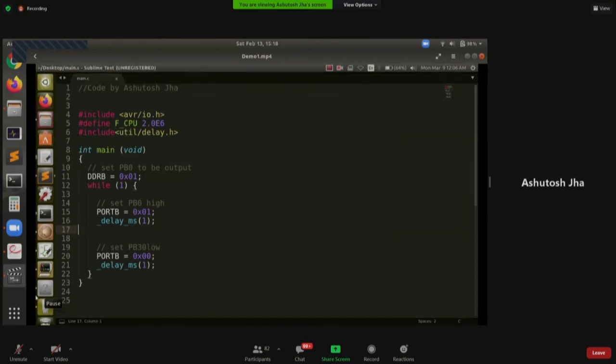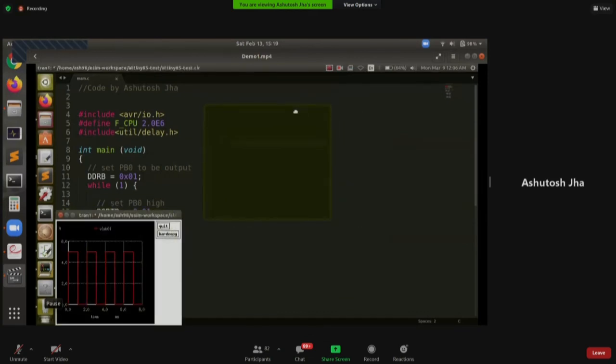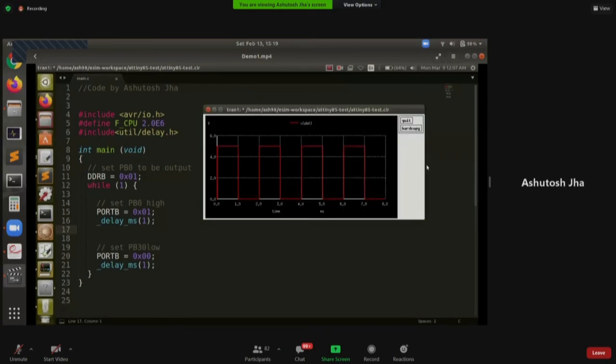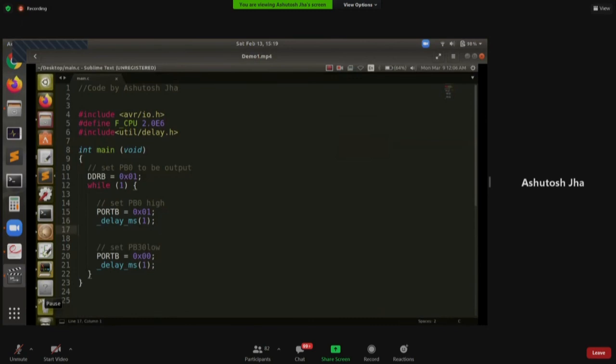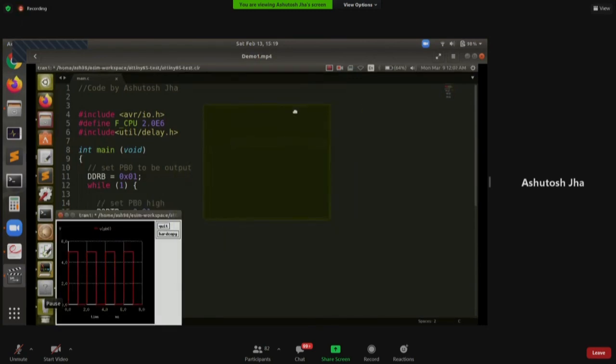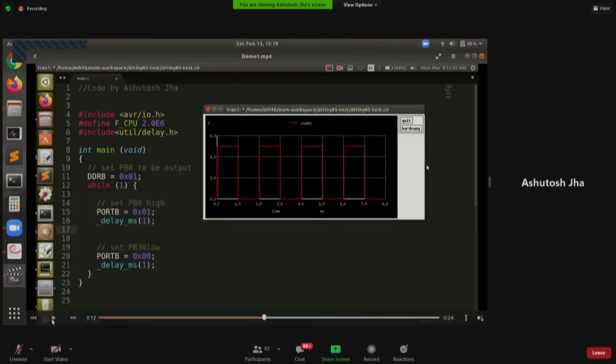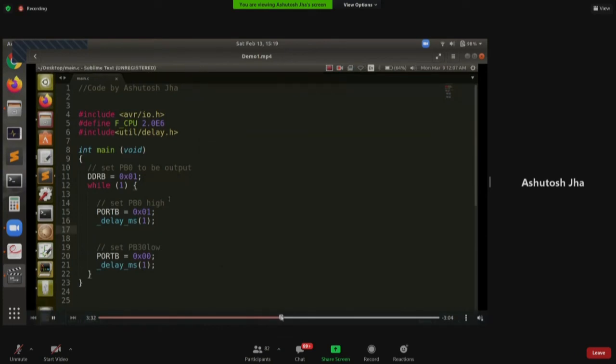So I'll just show you the output along with the code for better understanding. Yeah. So as you can see, how we had coded it, high for 1 millisecond and low for 1 millisecond, the output also matches. So this is just for confirming whether it's simulating properly or not.